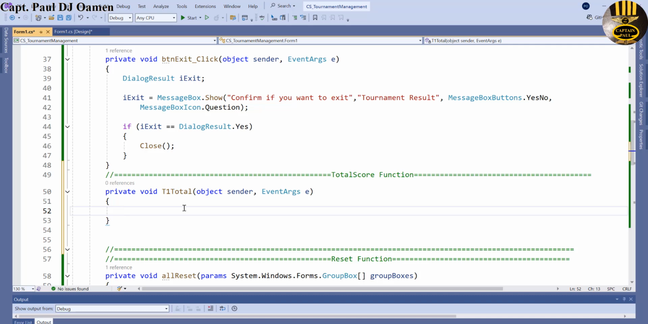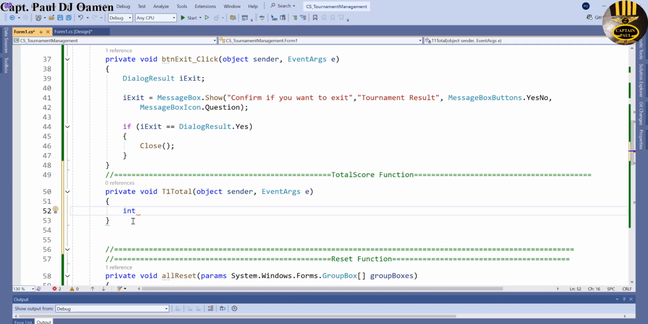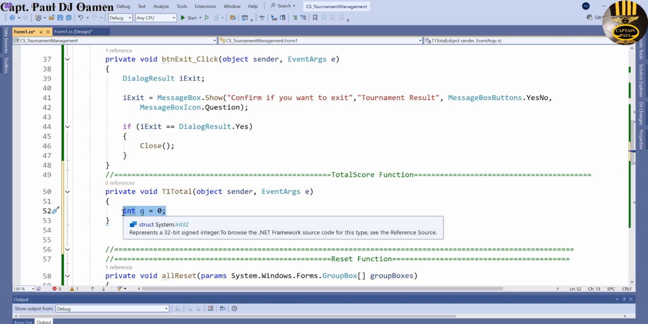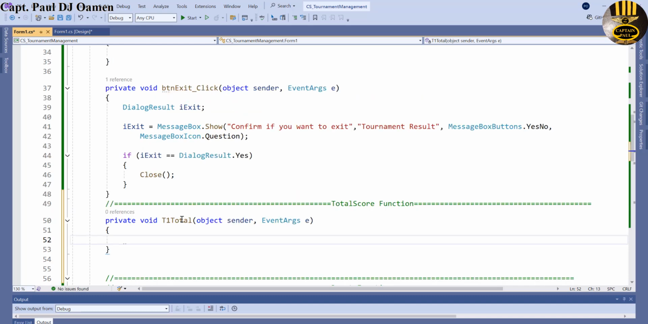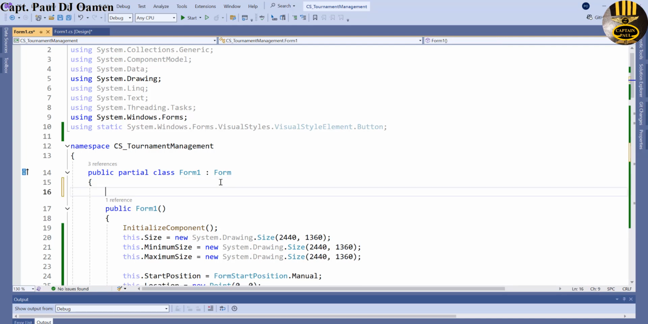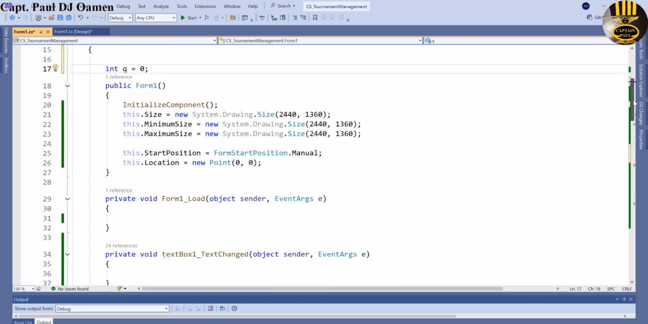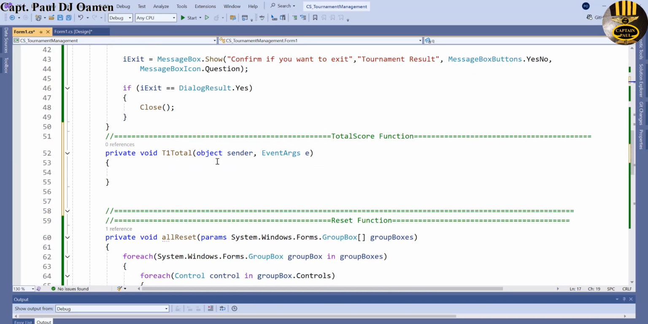And in here now, I'm going to have to declare the following. But let's say Q equals 0. But the thing is, instead of declaring this here, let's declare it as a global variable. I'm just going to cut that off, take it right up here, and paste it right underneath the public partial class, so that I can use it for my function. So it's now a global variable.